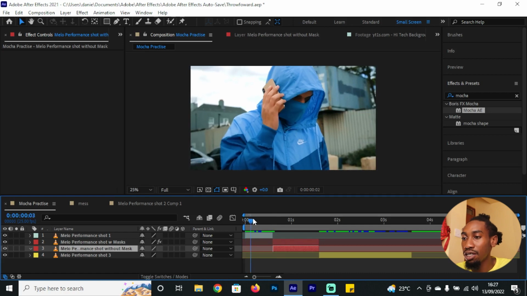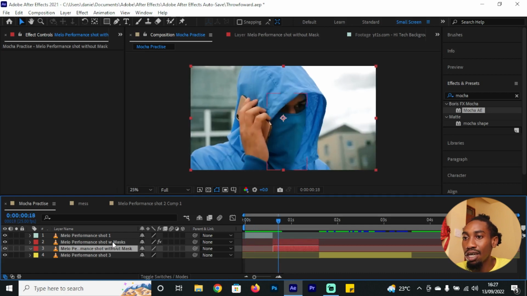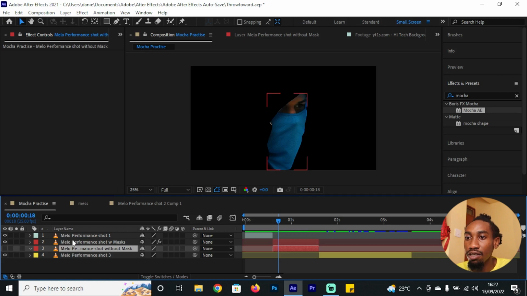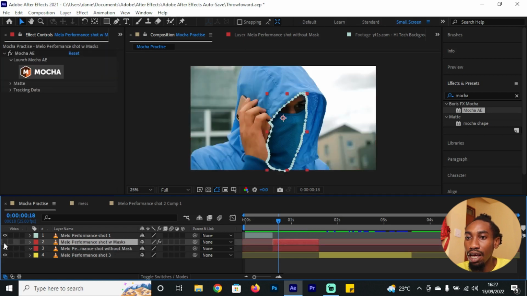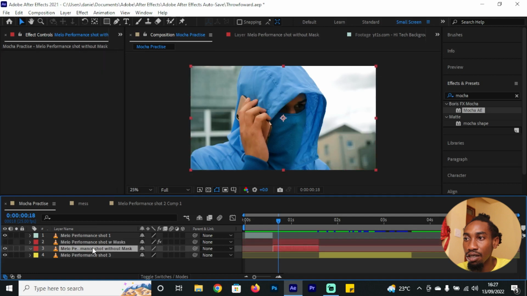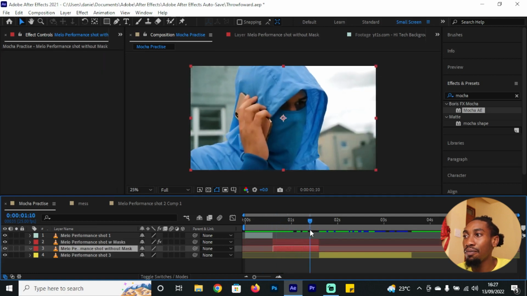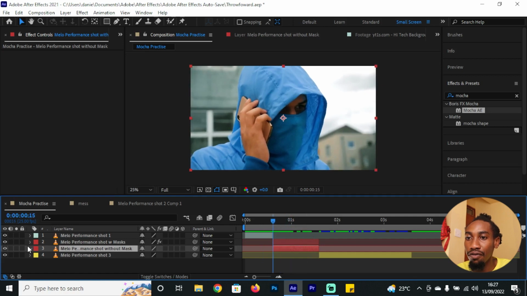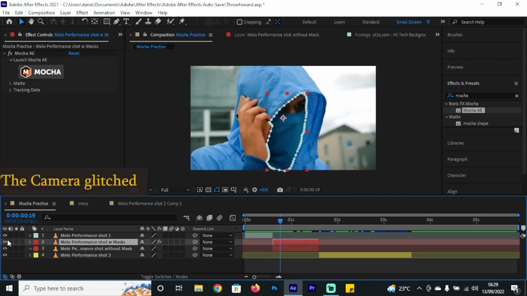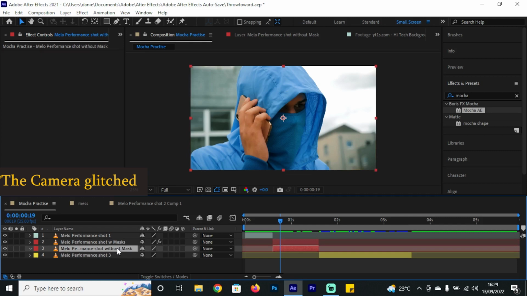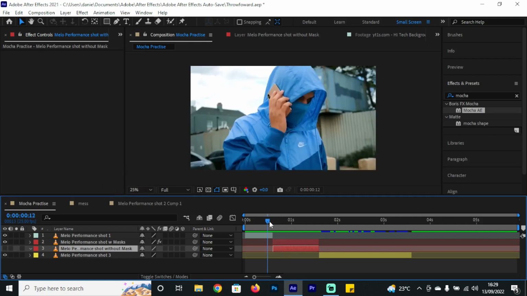You have a first shot, then a second shot which has a mask, and another one which has the entire background. So the first shot has the masks, the background layer has nothing to it. Okay, so this is really what we need to set up, and everything from here should be quite straightforward. Alright, so once we're here, let's just hide our performance shot which doesn't have the Mocha tracked to it. Let's just hide it and stay like this.